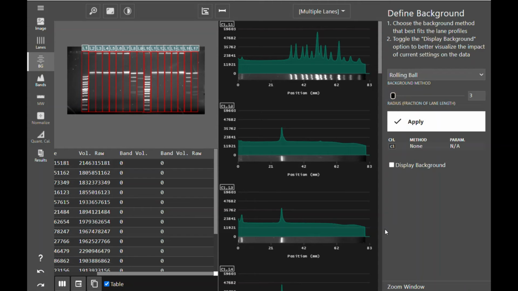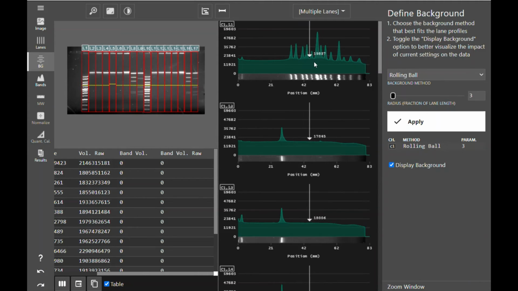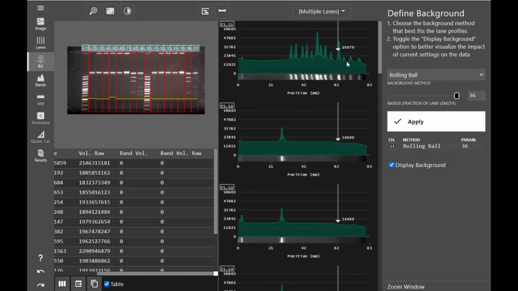For example, if I have a radius of 3, I'm going to apply that background method and I will display the background so you can see how that ball is rolling underneath all these hills. If I change that to a much larger number, so a much smaller fraction of the lane length, and apply that, you can now see how that ball now falls into those hills of signal because it is a smaller ball.